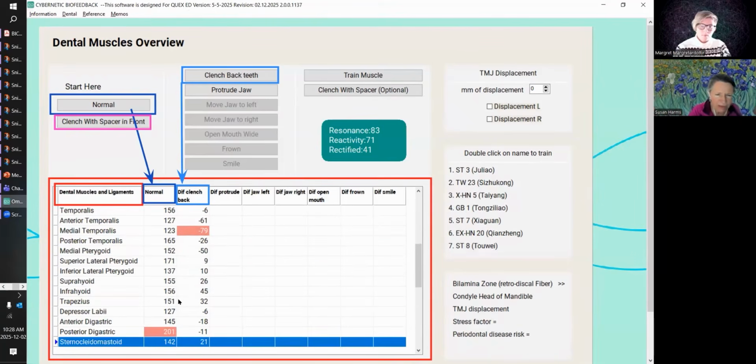And by the way, it does show us the most significant in the normal view. I missed mentioning that. So overall, the posterior digastric here was the most significant. But now with this clenched position, the medial temporalis becomes the most significant with that difference between the normal and the clenched.